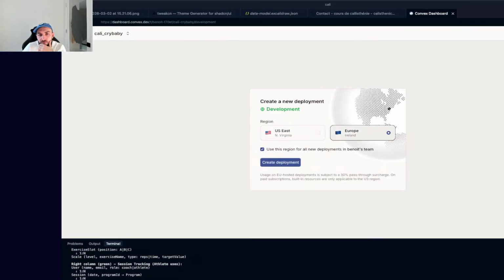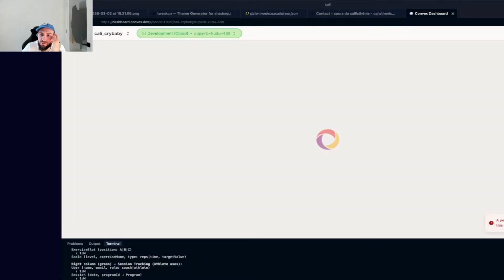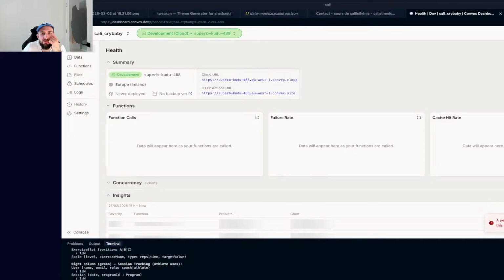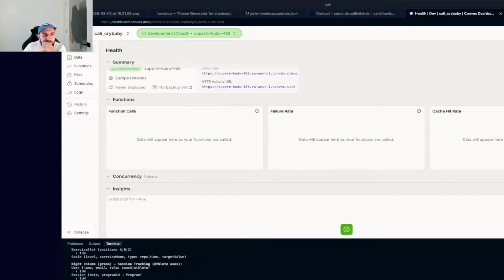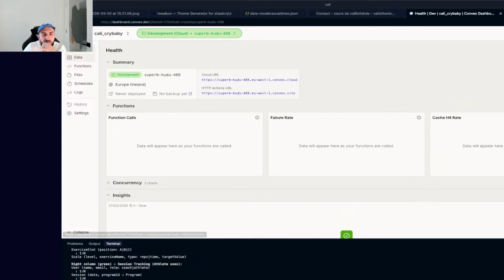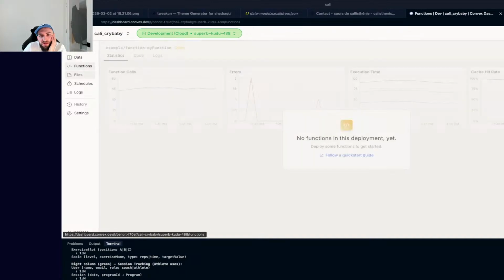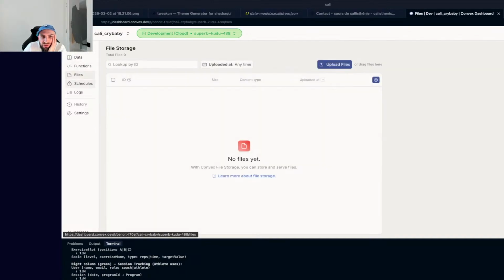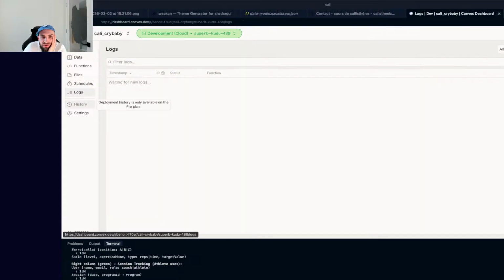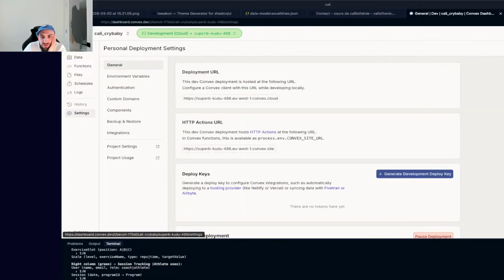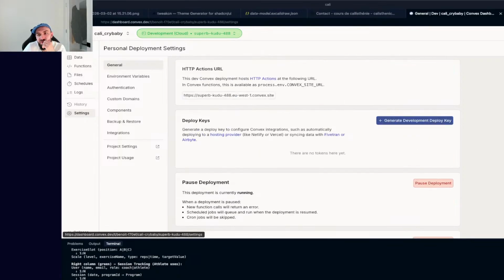Going to take Europe. So it looks like I can create a table here. There's nothing just yet. Deployment URL, generate a development deploy key.